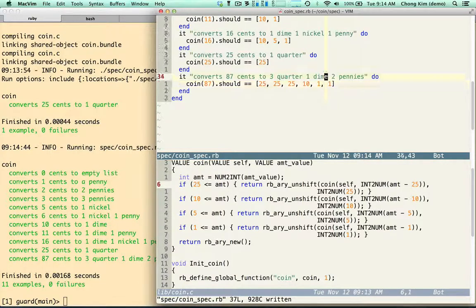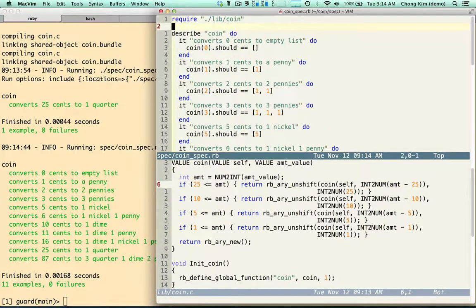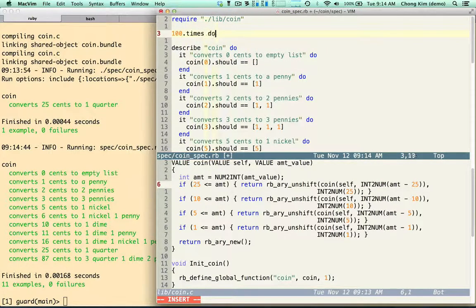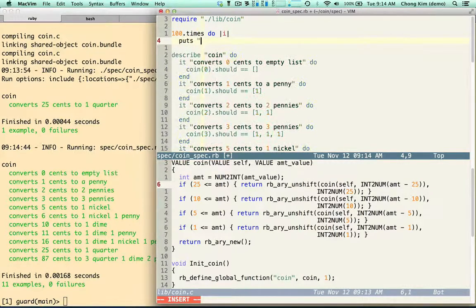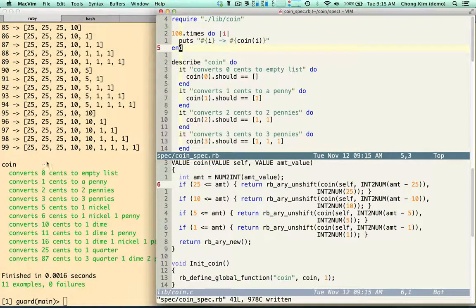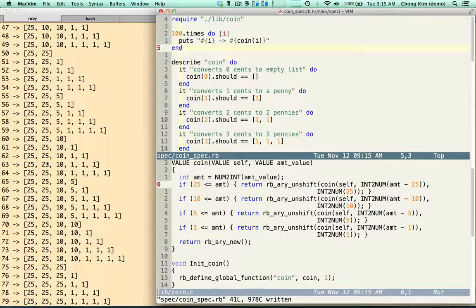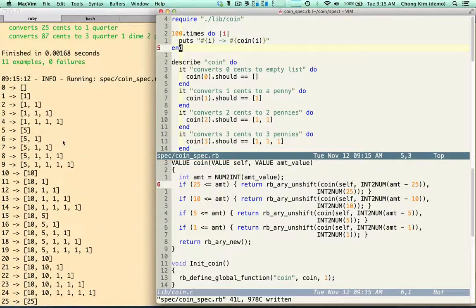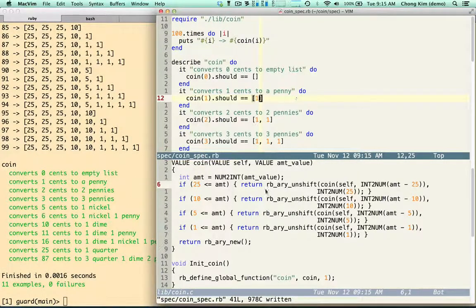So we can actually go into here and just put it into a loop. So we could say 100 times do I put S, that amount goes to wrong kata, coin of I. All right, so let's see how it looks. So far, everything looks good here. So 60 cents is 2 quarters and a dime. So this is how you can use C and Ruby together.